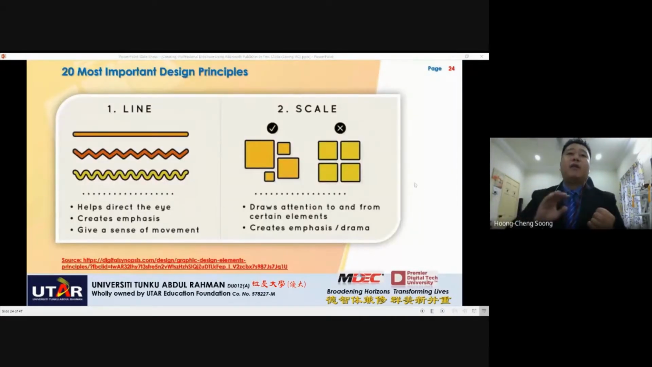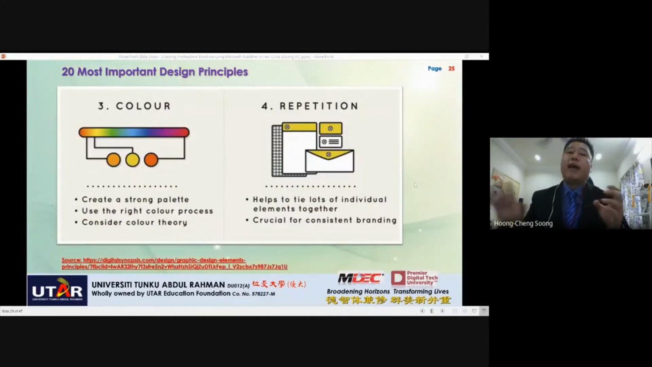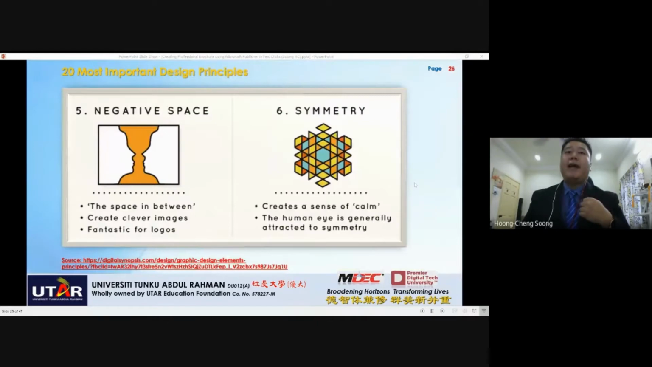There are a lot of design principles. There's the line, to create the design, and we have the scale, to make it bigger and smaller. And also we have the color. Color is the most important, which I will explain next. And then we have the repeat. Sometimes you repeat the objects and the design. It helps you to beautify the brochure.